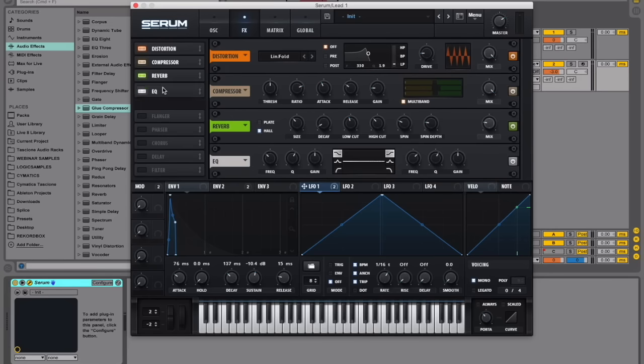And then the last thing we're going to have is this EQ, and we're going to just turn the frequency down a little bit and turn the gain up a tiny bit. So there's that right here.